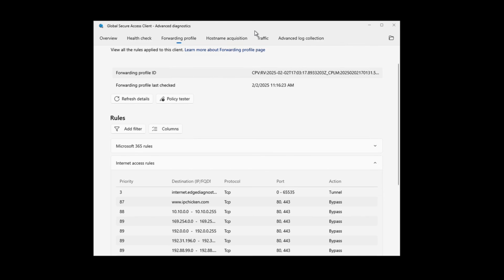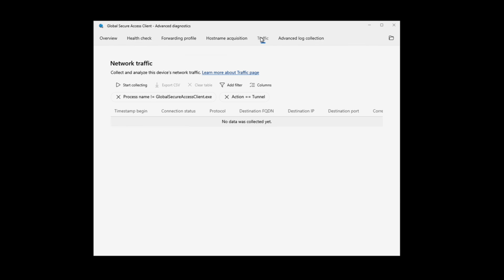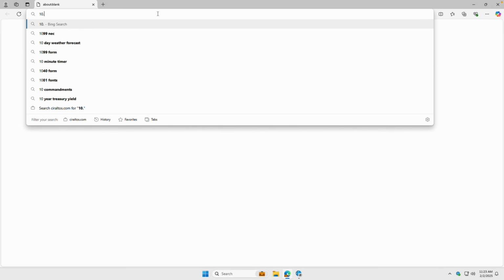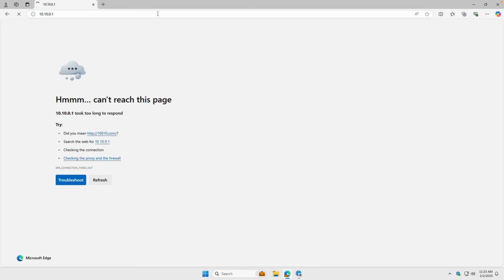Let's go to traffic. We're going to verify the rule is working. Let's start collecting traffic information and open a web browser and try to access a site on that private network. We'll go to an IP address on that subnet, 10.10.0.1. There's no site at this IP address, it's going to fail. We're just generating internet traffic. Let's try ipchicken.